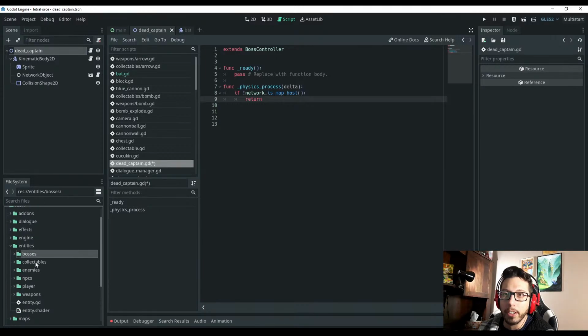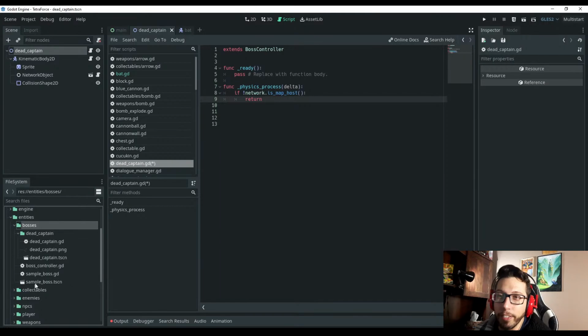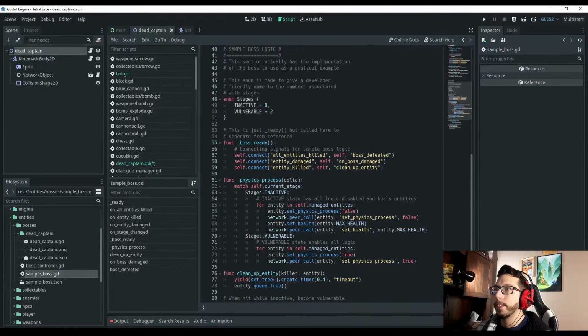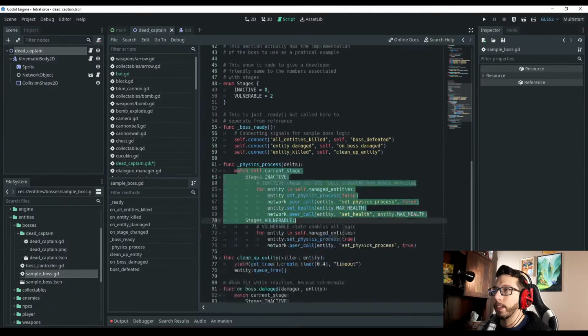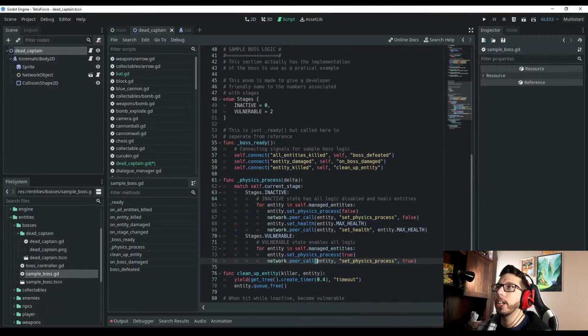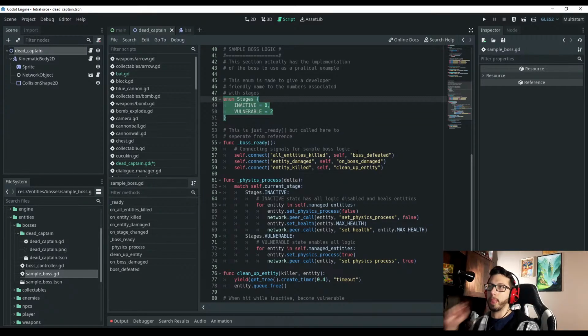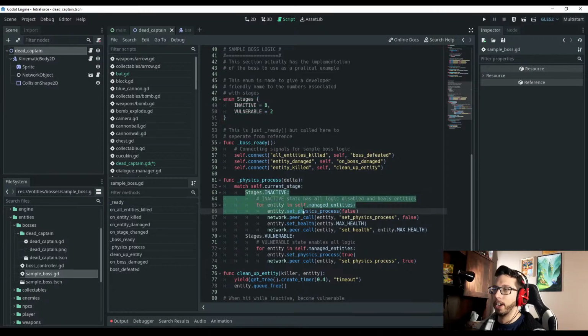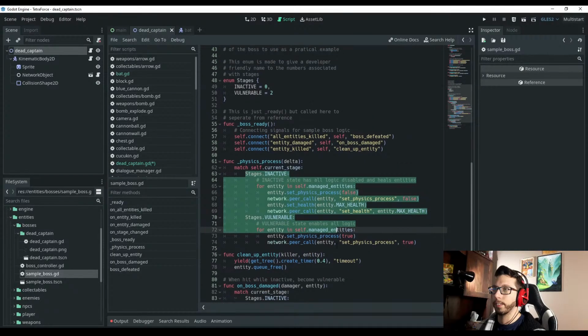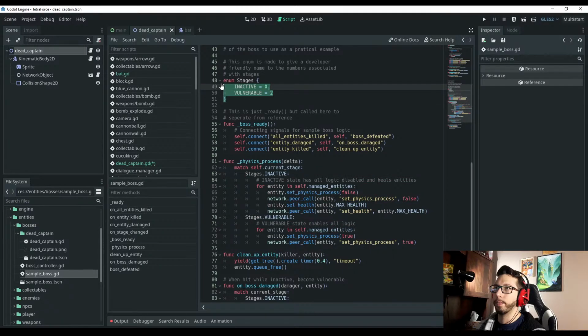Where's my bosses? Right there. I'm so blind right now. It's right in front of my face. Sample boss. So if you notice right here, enums, stages. Up a little higher, line 48. Oh, yeah. So it's literally setting inactive is 0, vulnerable is 2. Then in the match statement, it looks at the current stage and tries matching it. Gotcha. So the default state for stage for every single boss is 0. Yeah, that's why I had it inactive there.